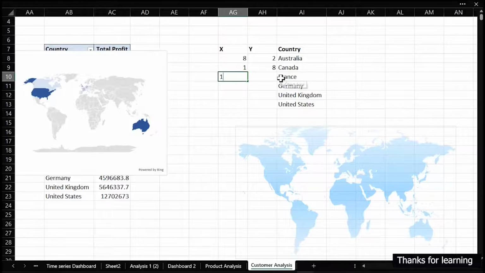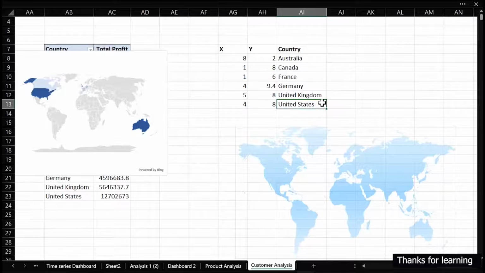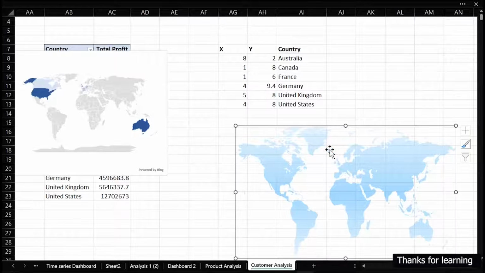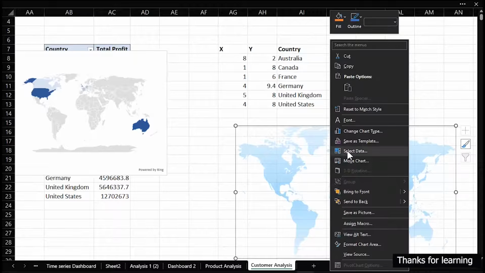So 1, and let's do 6. So let's do 4, and let's do 9.5 or 9.4. So for United Kingdom, we are going to do 4, and we do 8. Over here we do 4, and we do 8. So let's do 5 here. So we have defined our Y and X axis right now. So we can right click and select data.